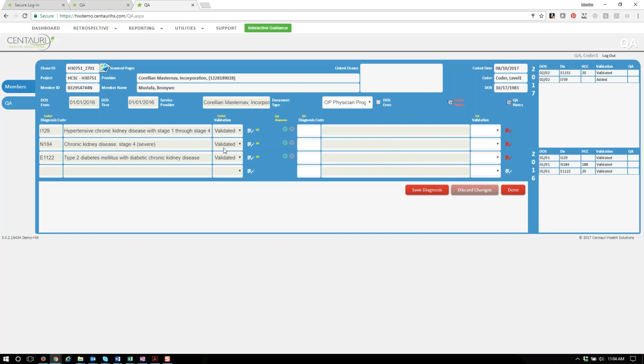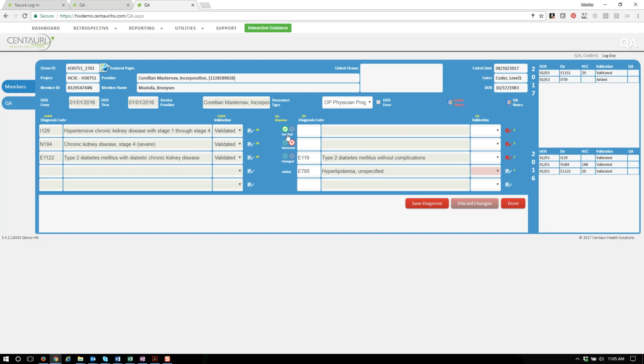To conduct QA, you'll use the green circle checkmark, the red X. You can change a diagnosis or add a diagnosis. So in this example, I'm going to validate the diagnosis. In this example, I'm going to remove it. In this one, I'm going to change it. And then I'm going to add a brand new diagnosis. Each of these will track a specific status.